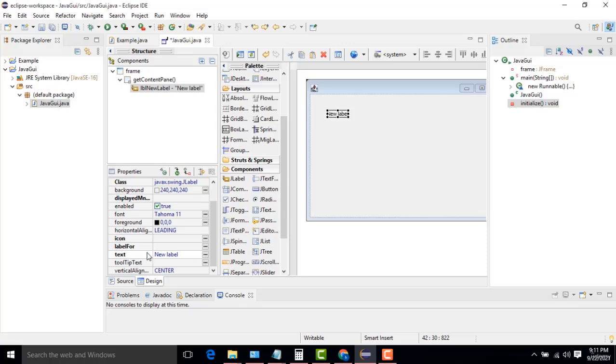Okay. You can change the label text over here. You can use the tooltip. When the cursor is moving, a pop-up message will be displayed. It's called a tooltip. Okay. So here you can set the icon, foreground color, background color, all the stuff you can apply on the labels.